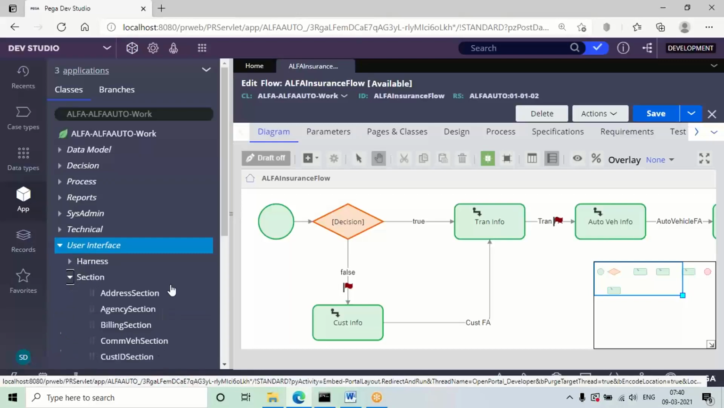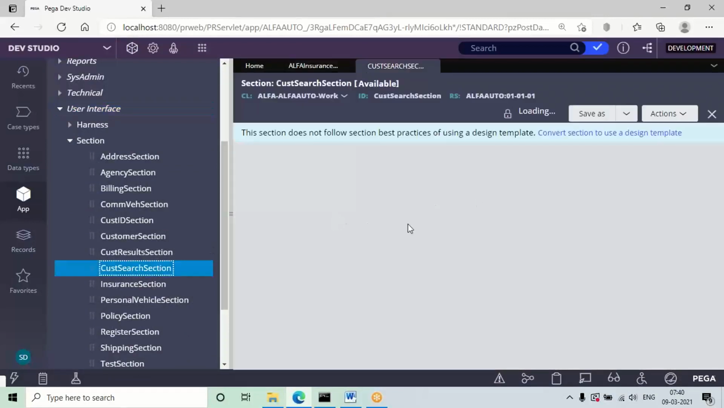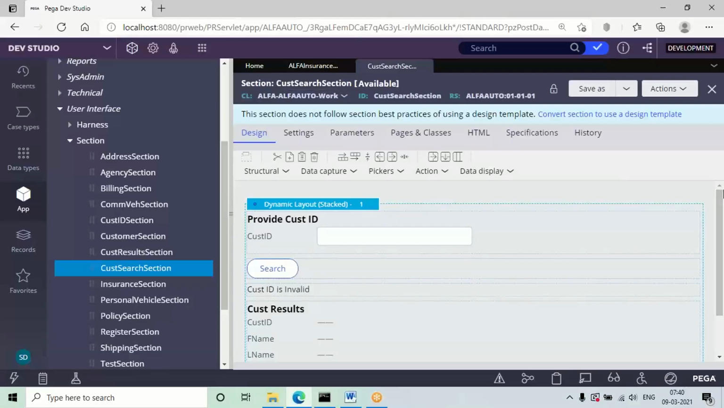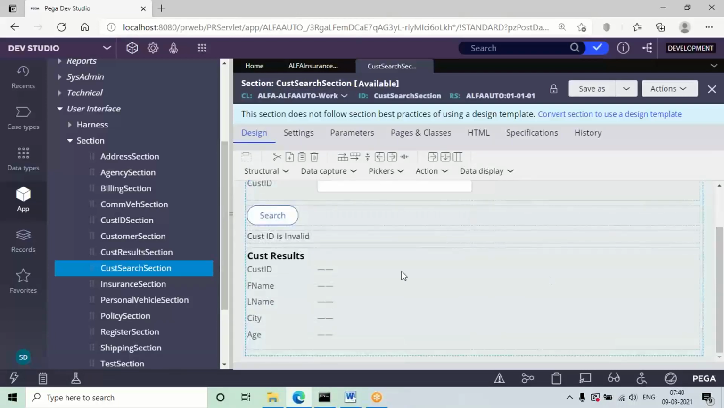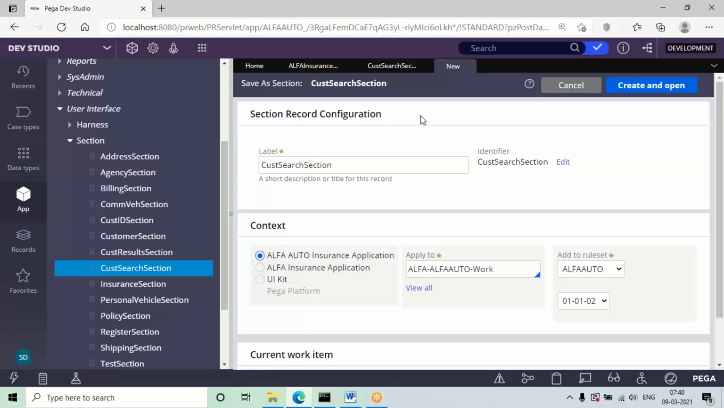Let's see customer search only, right? Let me check. In the customer search section only, we have these subsections and a label. So in the search section, what I'm going to do is remove the label. But this is in version 1, so for any modifications, use the save as option, and click on open.